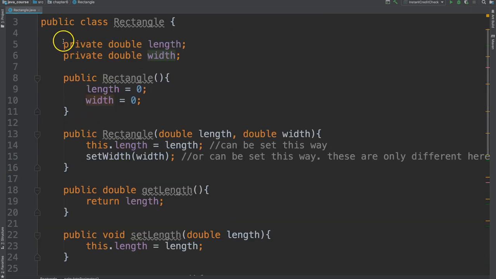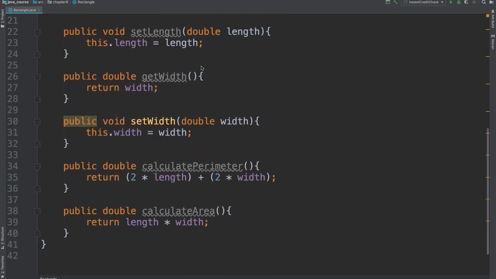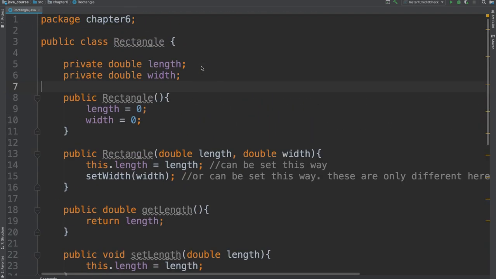So we've looked at private, we've looked at public. There's another one that's called protected. If anything is marked as protected, it means that other classes within this same package can access it. It's similar to having no access modifier at all. Okay, so this is a representation, a blueprint of a rectangle class. Let's go ahead and make another class to see this in action.